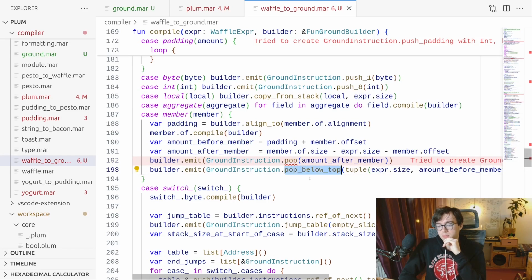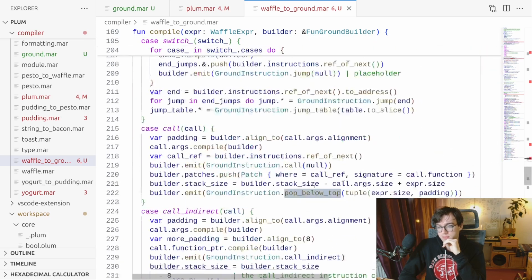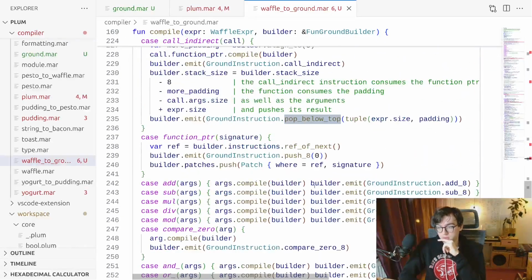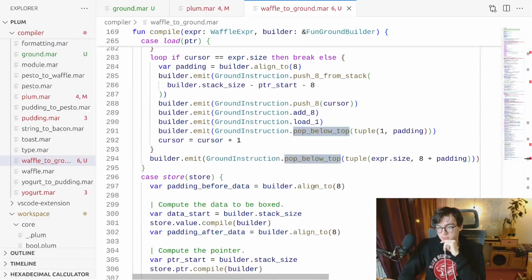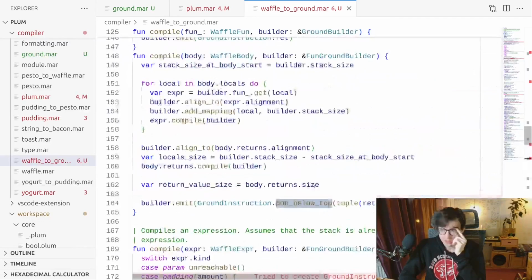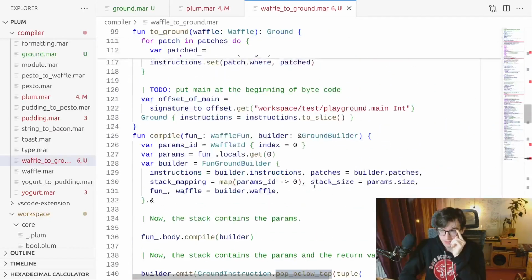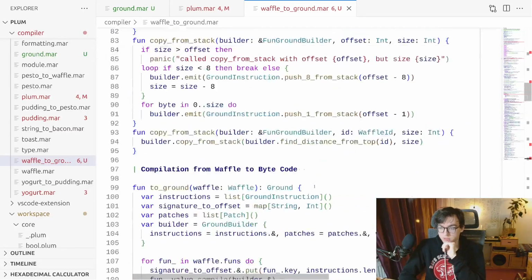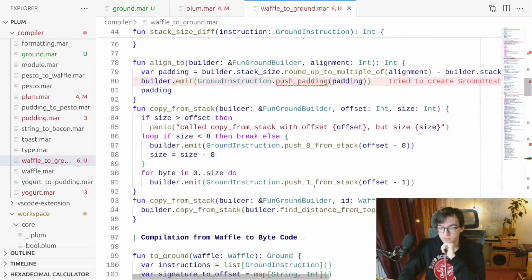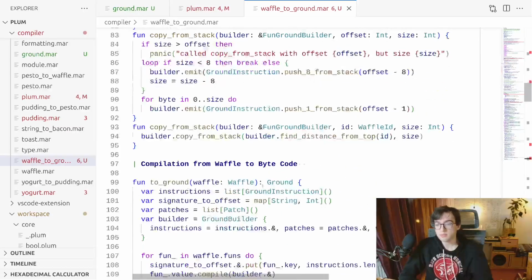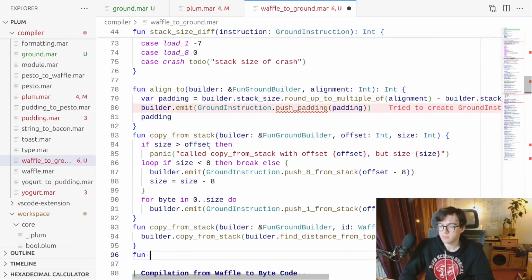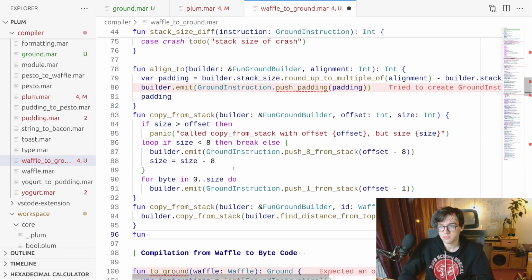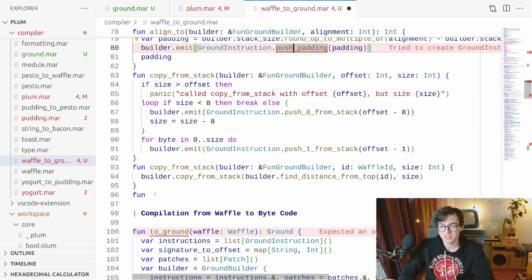But here as well, pop below top. And we have that in several places. Oh yeah. So I think it makes sense to actually have helper functions for these. Oh yeah, here as well, the align too.